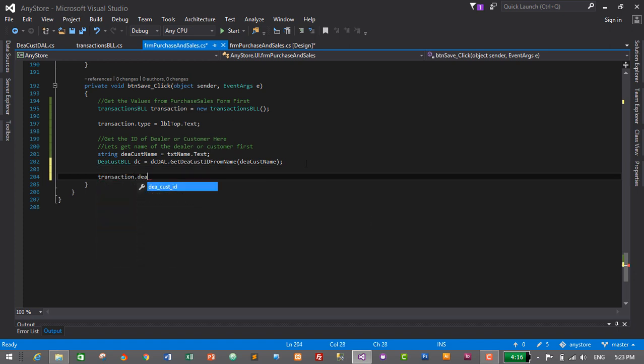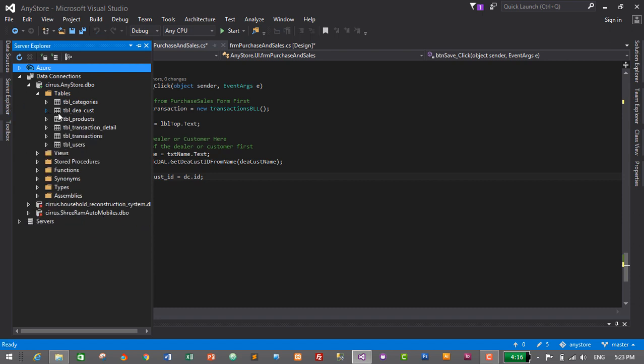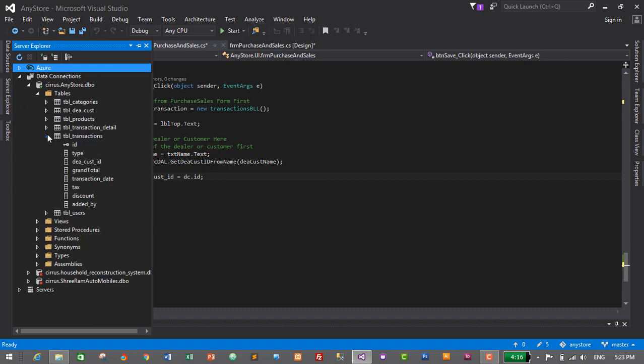transaction.dcustid is equal to dc.id. So that's it, we have the ID of the dealer or customer. Next we need to get the remaining values. Let's go to the server explorer and check it out. Let's expand transaction details. Now we have the type and dcus id. Now we need to get grand total, transaction date and tax.